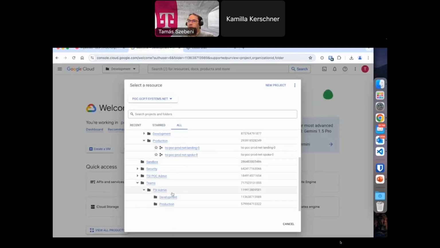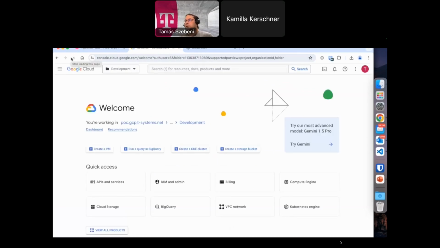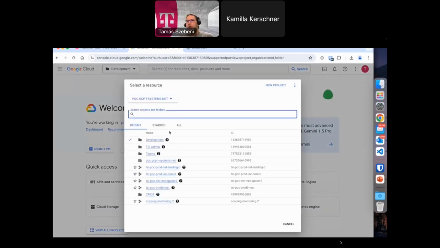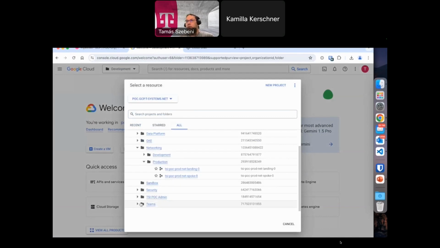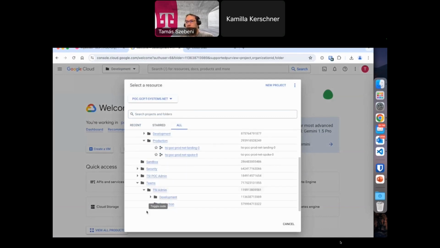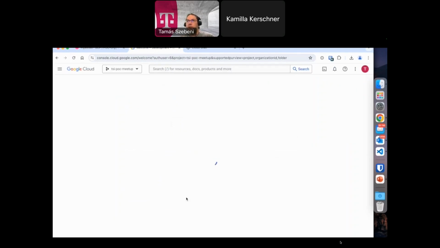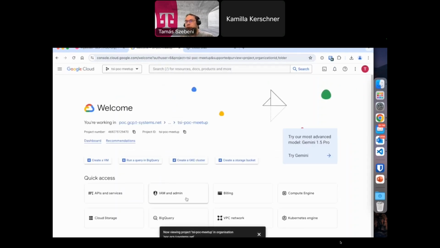And let's see that the project is created on the Google Web Console. So after refreshing the page, we see that on the mentioned target on Teams under TSI admin under development, there is a new project called TSI POC Meetup. And this was the purpose of this automation. So that concludes my presentation, also the demo.